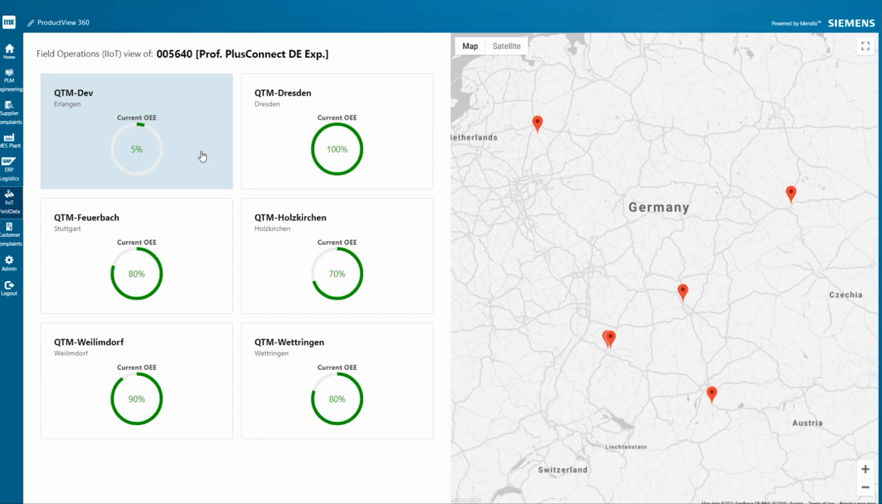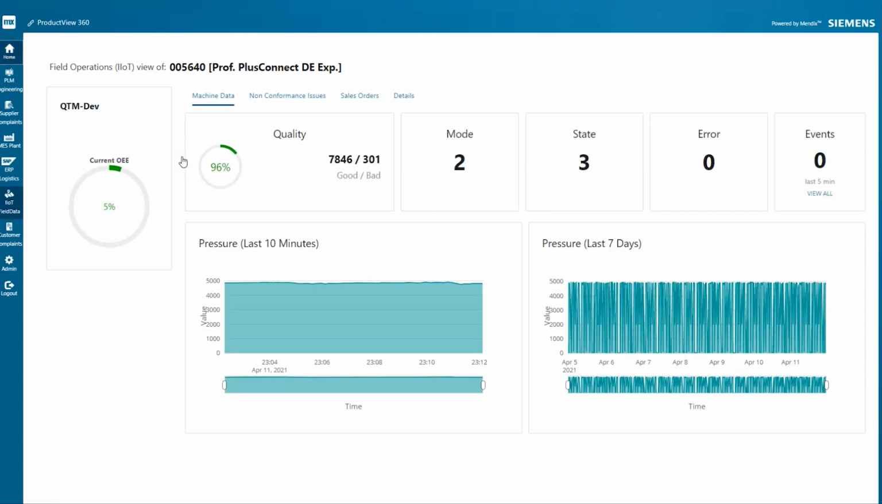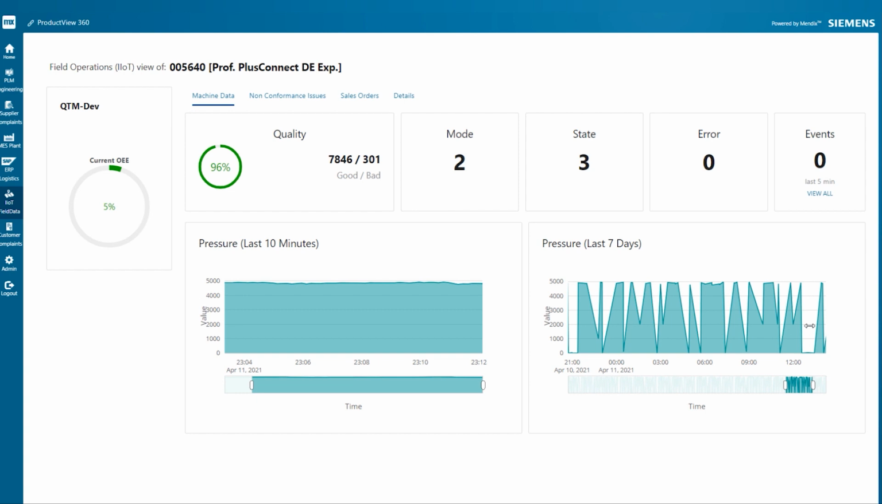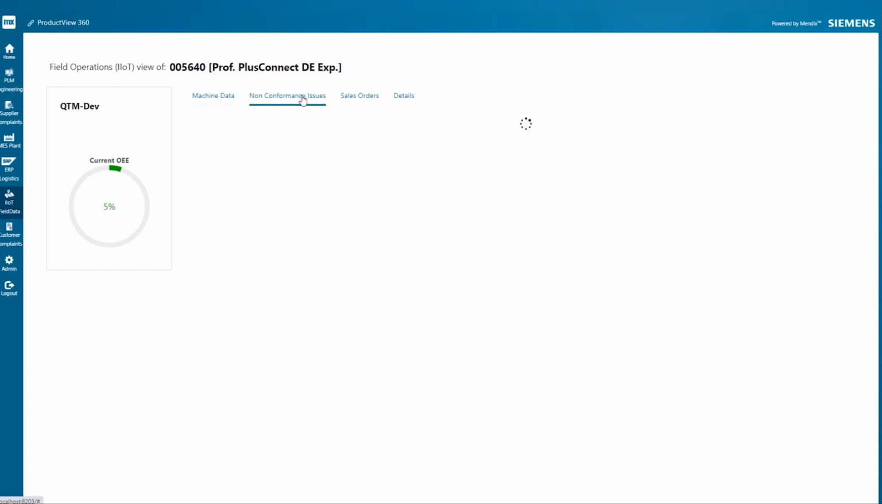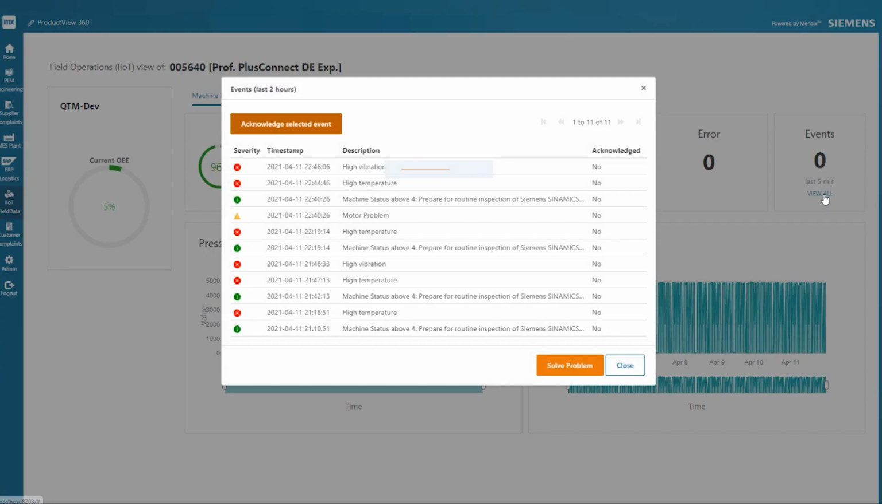We can see in real time how the machines are performing in use at the customer locations. Clearly, there is a problem with one of the machines located in Erlangen as its current operating efficiency is at 5%. A simple click will allow John to investigate root causes by reviewing pressure time series data, as well as logged non-conformances. But more importantly, as he reviews all the events over the last 2 hours, he can take action.